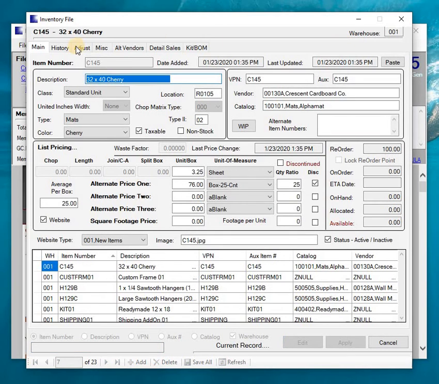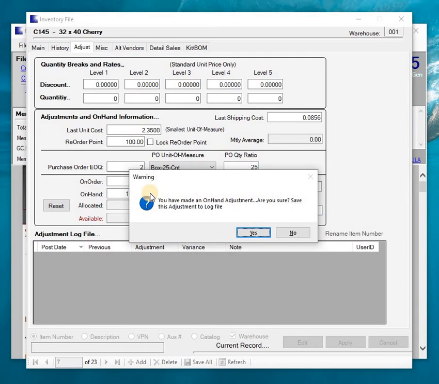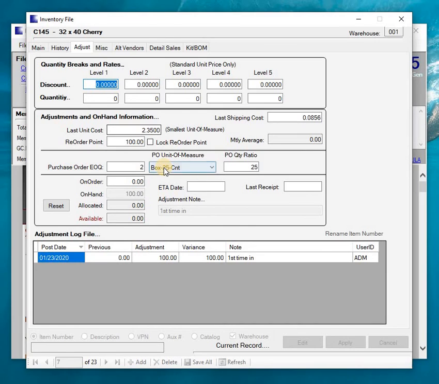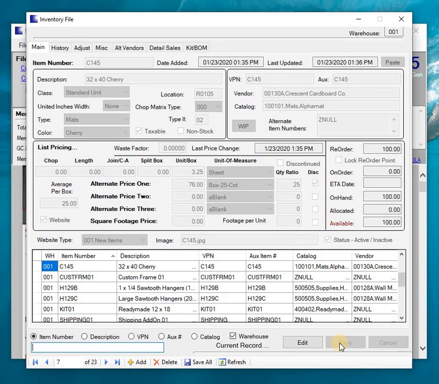Then edit so that I can get back into the adjust and set up my on hand. Maybe I've got 100. Okay. So as you can see, everything is the same except the description and that color. And that's how easy it can be to add new items.